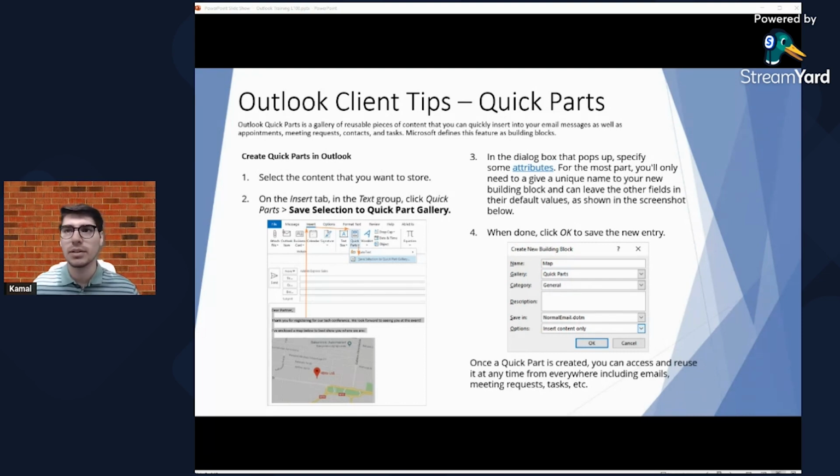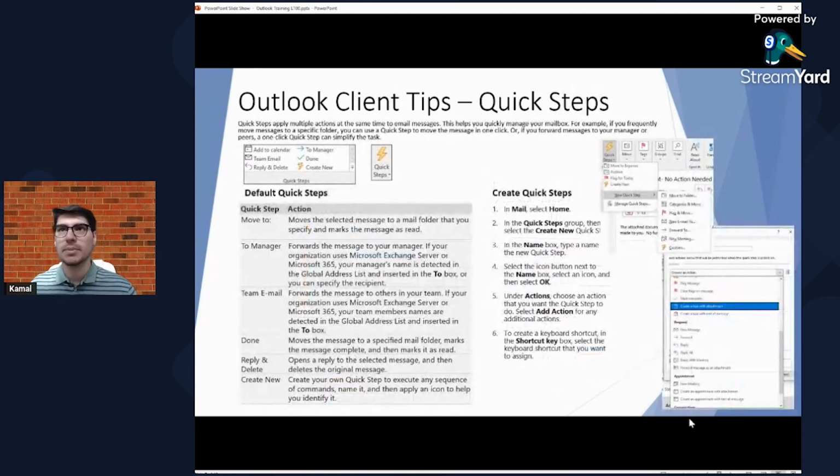Okay, so the next one is quick steps. Here you go. So another Outlook client tip here is the quick steps. You already by default have a bunch of quick steps usually on the top of your Outlook. So if you look on top, you should see them. And these are the default ones that are saved for you. It's supposed to help you with repetitive tasks and actions that you take on emails that you receive.